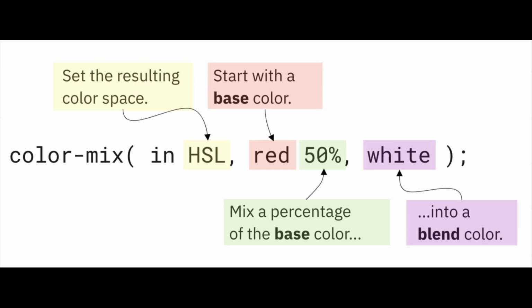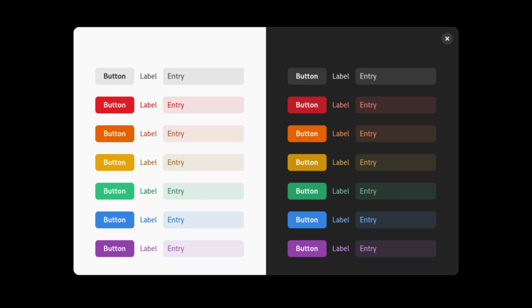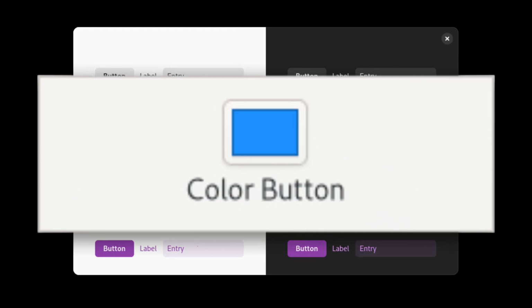The next big change is the replacement of dialog and chooser interfaces. GTK Color Chooser, GTK Font Chooser, and others will be replaced by async APIs like GTK Color Dialog and GTK File Dialog. These new APIs will be easier to use, especially for modern programming languages that support asynchronous operations.